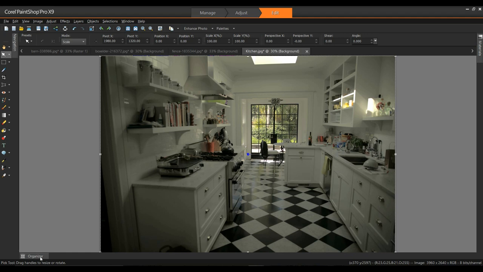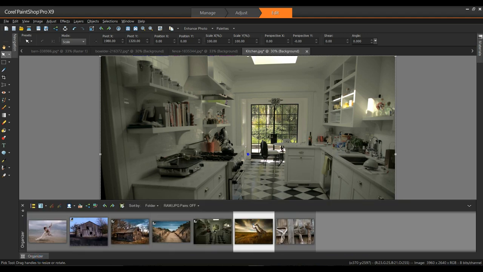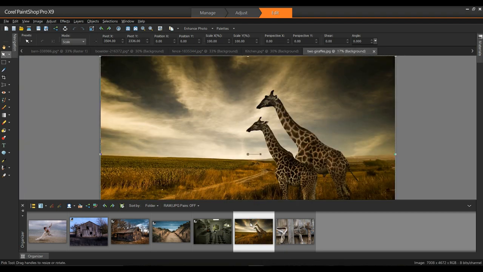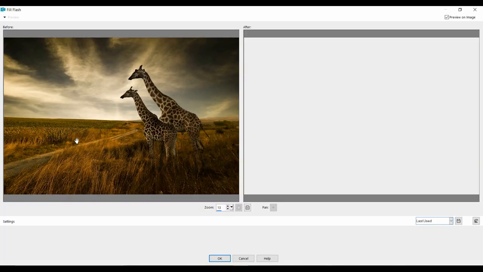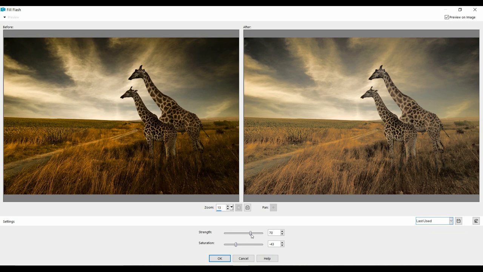Let's do one final image. Go back to my organizer. I'll bring up my two giraffes. And then from the adjust menu, down to fill flash. And in the fill flash dialog box, I'm going to take my strength and bring this down to about 45. That's good enough. That's 46. And I'll bring the saturation up to about 40 as well. I'm happy with that. I'll simply click OK.